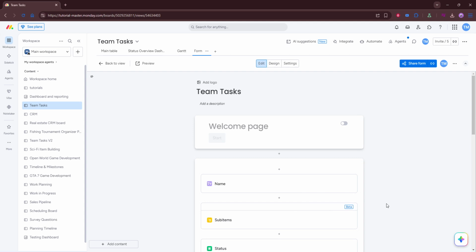Each time someone fills out the form, their submission will appear directly on the board, making it easy to track, manage, and follow up. This is what makes the whole process so efficient. Instead of collecting information manually, everything flows straight into one organized workspace. And that's how you create a form that feeds submissions directly into your board.